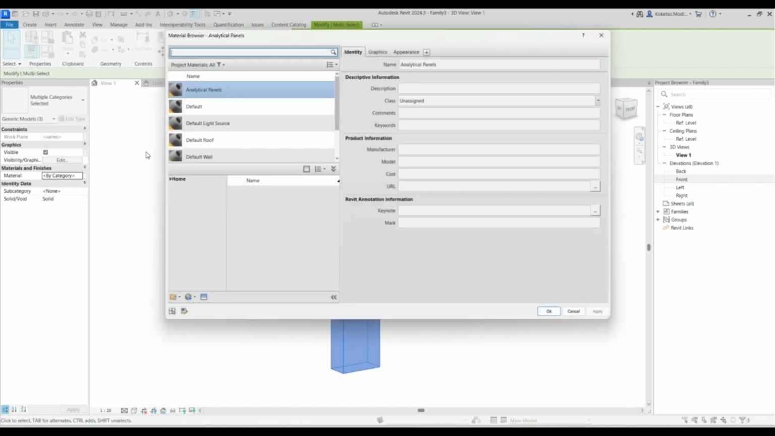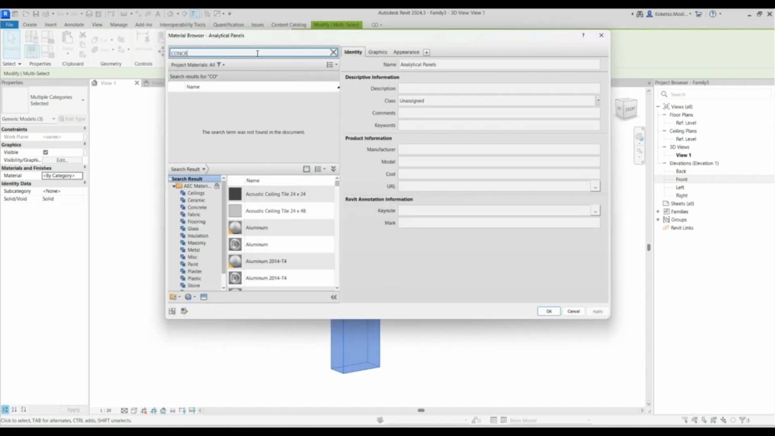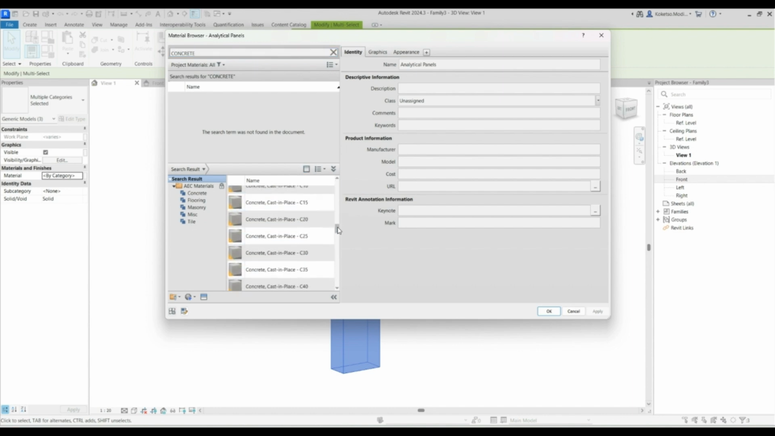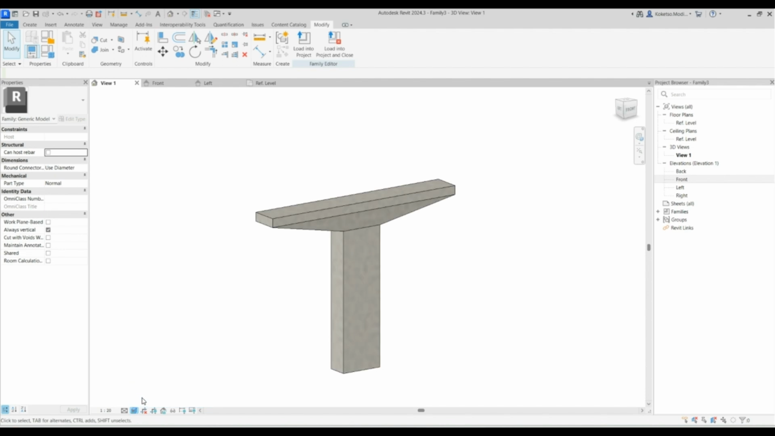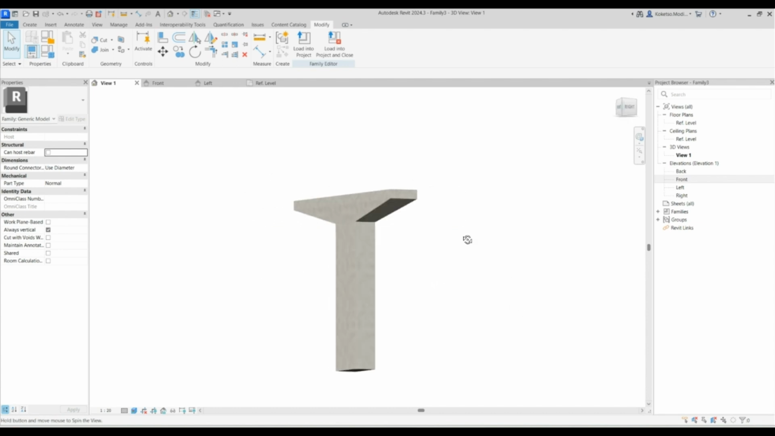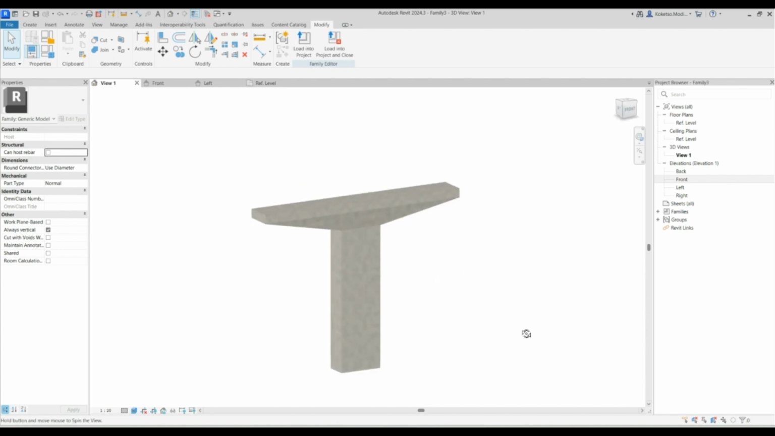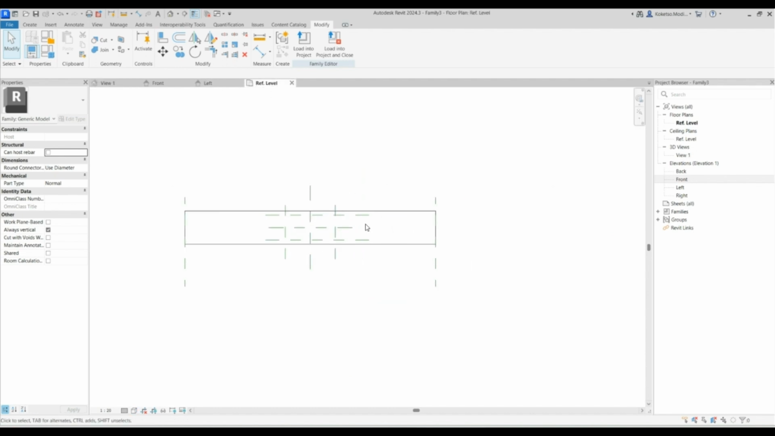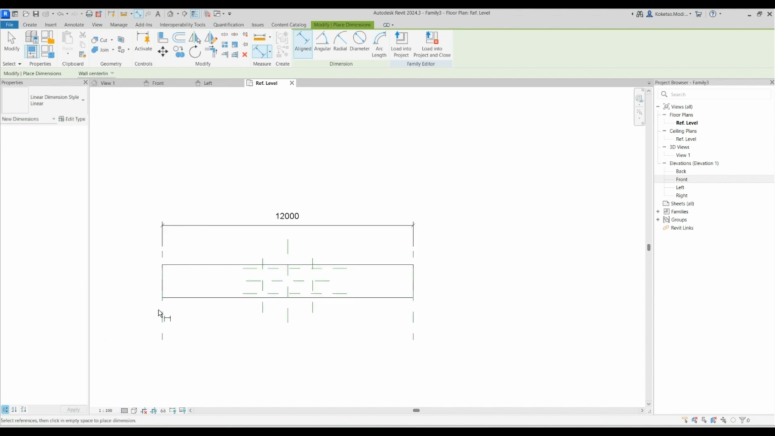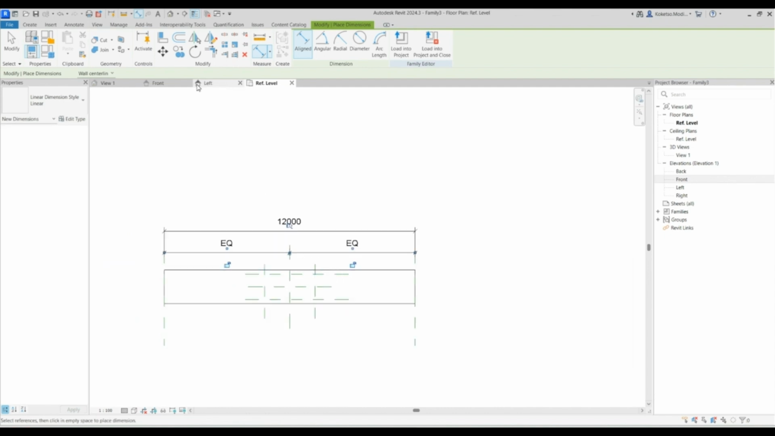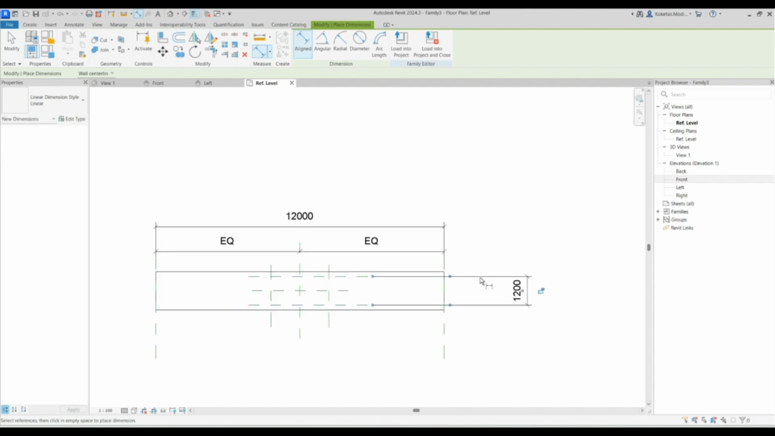So I'm just going to change this to concrete. Custom C2, apply, and then OK. So I'm going to change this to realistic and fine, and this is essentially how it looks. So you can just apply your parameters. Scale to 1:100. These ones make them equal, and this is for the pier shaft.